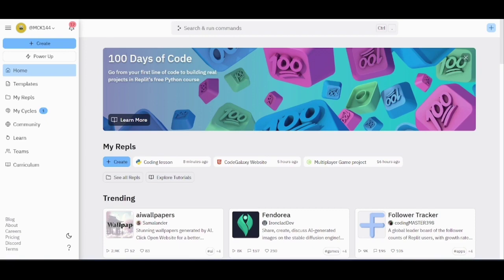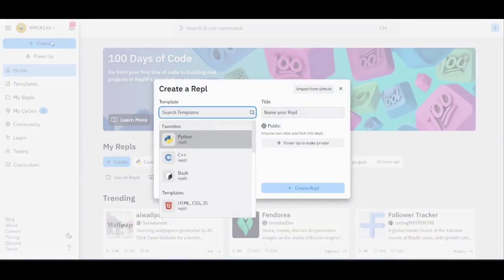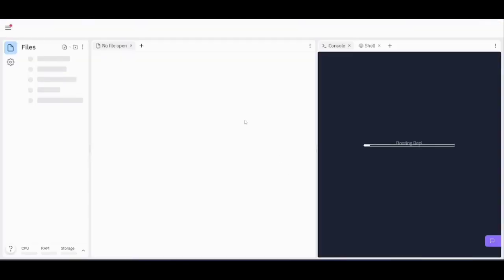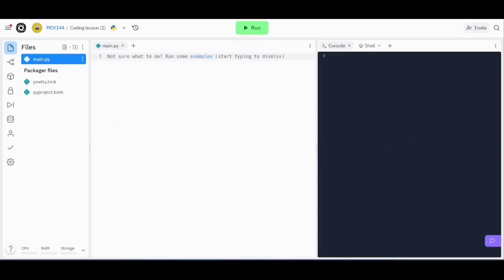And once you're on your home page, click on Create. I'm going to use the Python template, and I'm just going to call this coding lesson. And to create my Python project, I'm just going to click Create REPL. So over here where my mouse is, this is the text editor, and over here on the right where it says booting, this is my console. So console, text editor, I'm going to see the results of my code on the console.